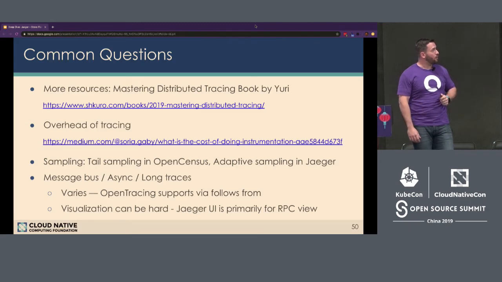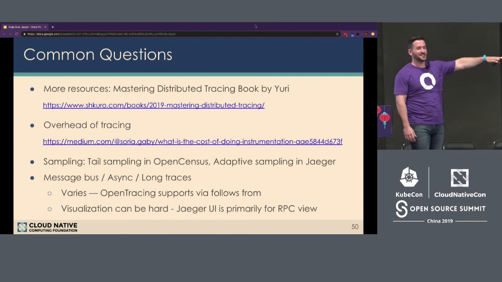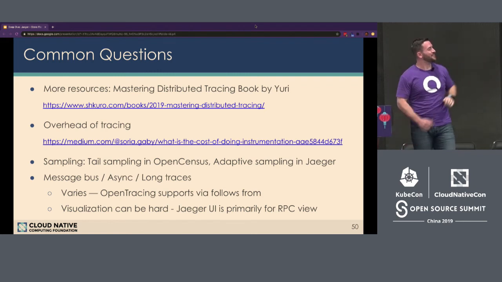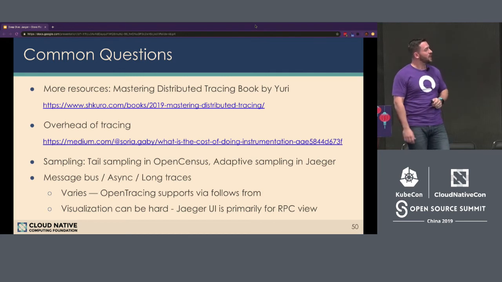And with that, I would open it up to some Q&A, and I've covered a few of the most common questions that I typically hear while giving this talk, so I figured I'll skim through them very quickly since I have a couple minutes. One is, where can I get more resources? Yuri just recently published a book on mastering distributed tracing. I definitely encourage you to take a look at that. It should be available to download or purchase.